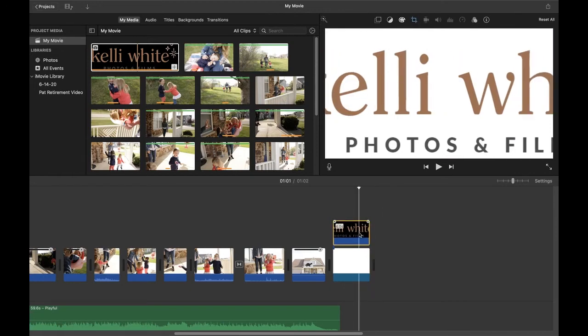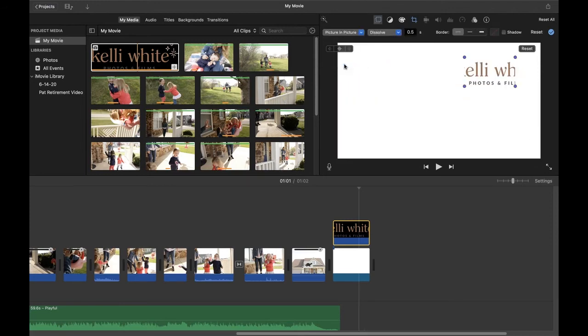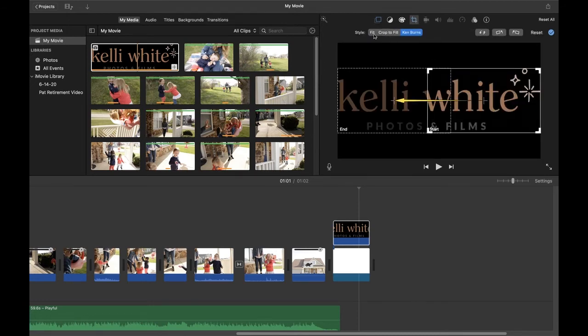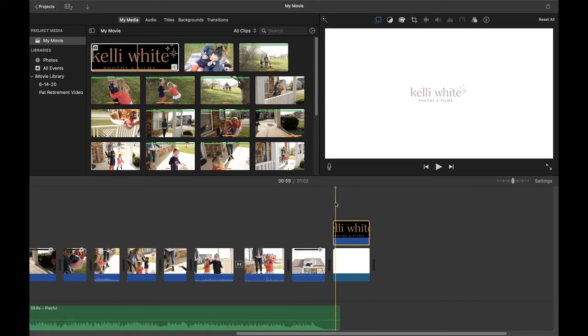So we will click here and then go up to this option where it says cutaway. We're actually going to go to picture in picture, and then I'm going to put it right here in the middle. And then I'm going to click on that, and I'm going to actually go over here to my crop, and I want to fit to size. Okay. And then let's see what that looks like. Okay, perfect. So it fits it.